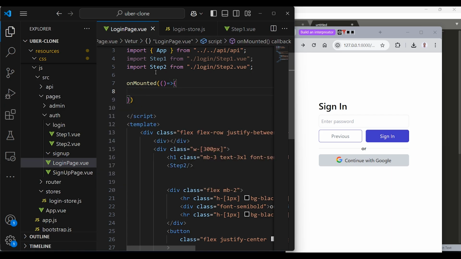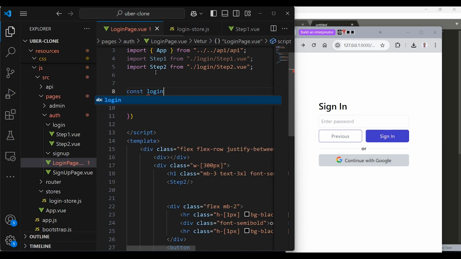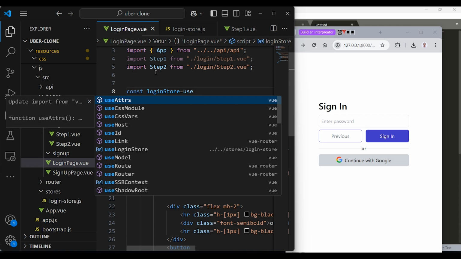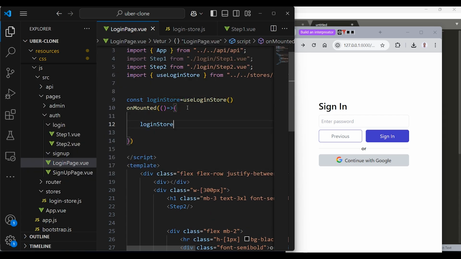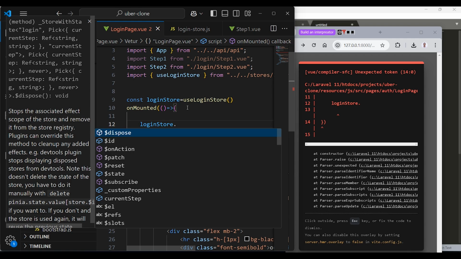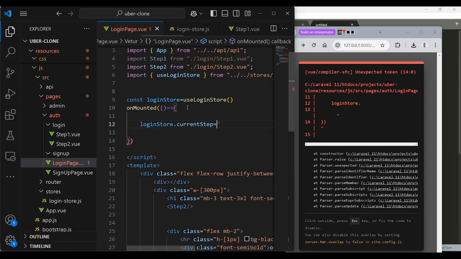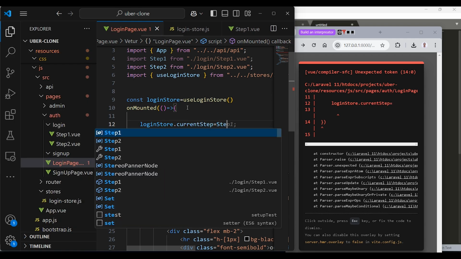I'm going to create a constant loginStore equal to useLoginStore, like this, and then we're going to assign the current step the step 1 component. So I'll pass currentStep is equal to step 1.